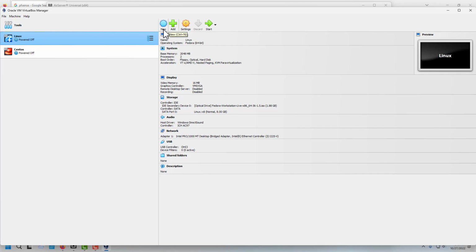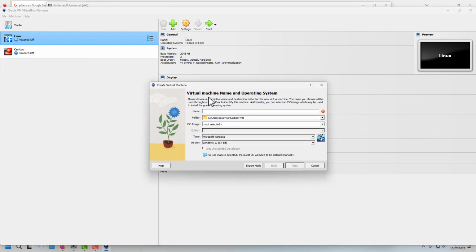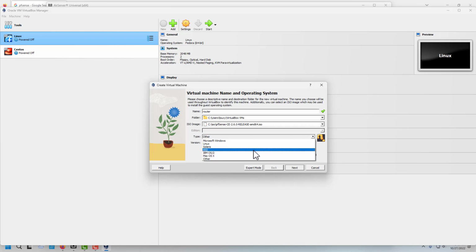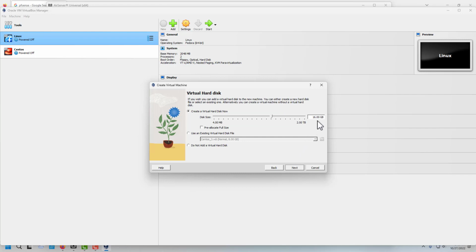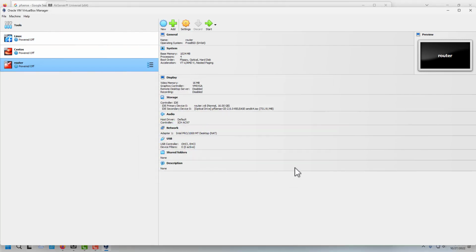So we're going to go ahead and go to New. I'm going to call it Router, or you can call it pfSense. And we're going to browse using our version of pfSense. There we go. Other, we're going to choose BSD 64. We're going to hit Next. Again, we want to give it a little bit more CPU, depending on how many you have and how much RAM. Here we can go with the default, which is perfectly fine. And we're going to hit Finish.